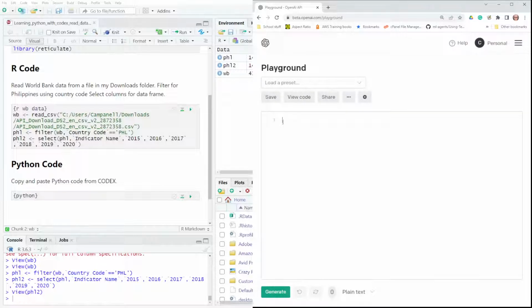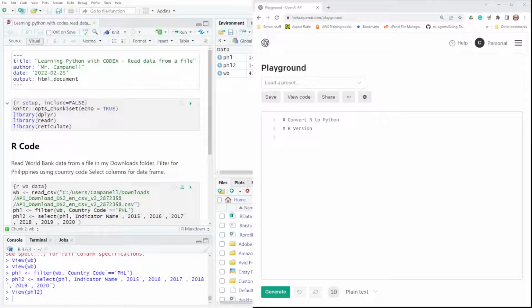Okay, I'm going to just start here, and we're going to write: convert R to Python. I'm going to say R version into CODEX, and now I'm just going to copy and paste my code here. The first thing I'm going to do is bring in my 2 R libraries.